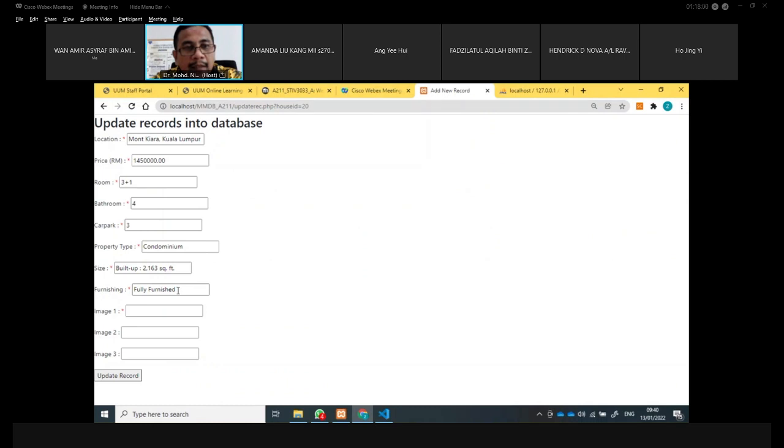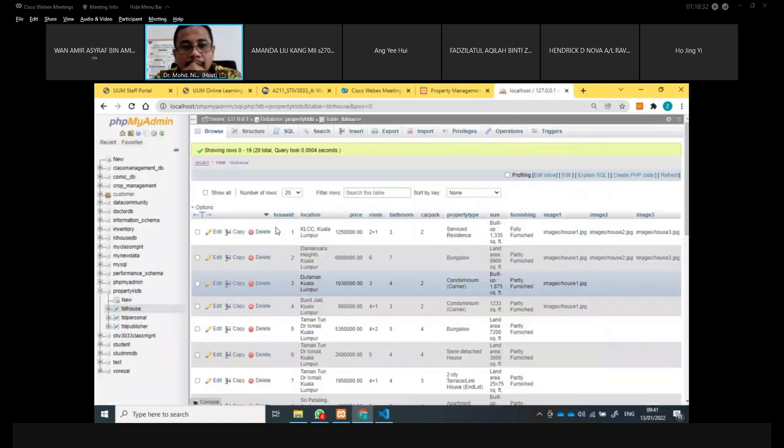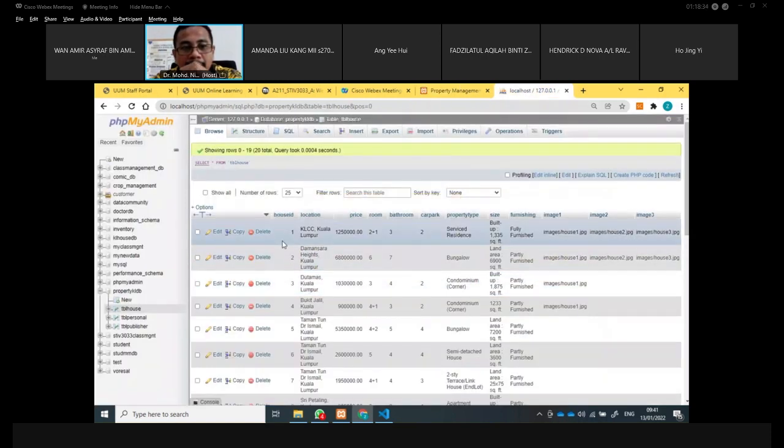Fully furnished. And then you can change the price because now it's very expensive. Instead of 1.4 million, you change it to 1.6 million. So this house ID number 20, you update the record. So you have to fill in over here. Let's say this one. So update record, and you can check the record for house ID number 20.